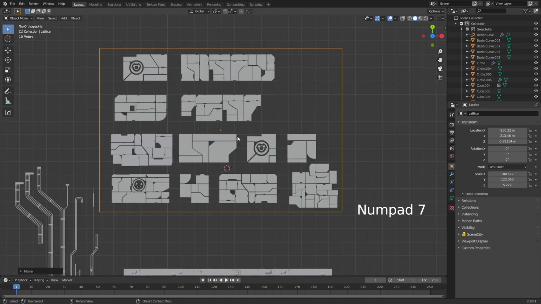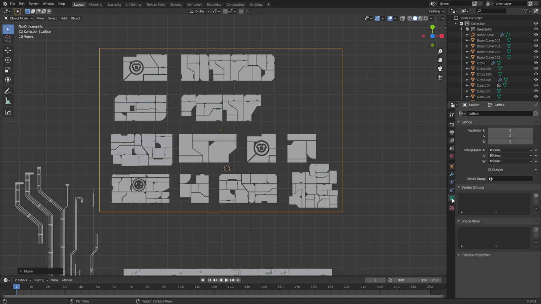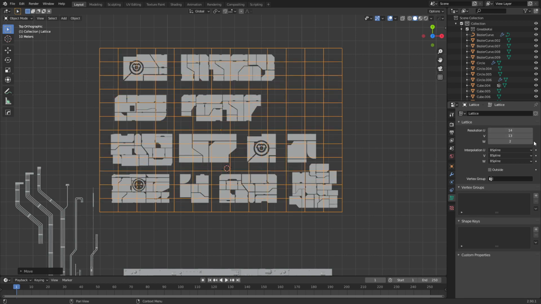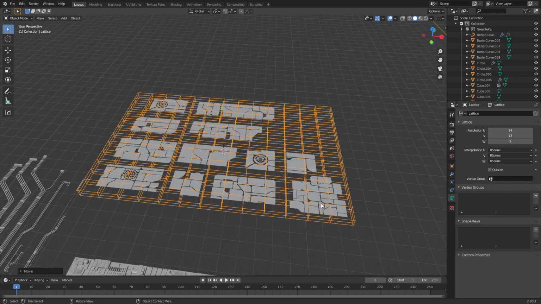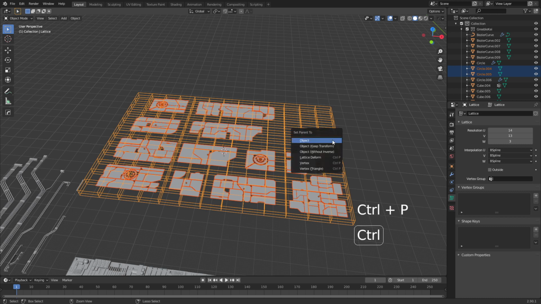Are we in the right spot? Yes, we are now. So from here, what we're gonna do is we're gonna come over here onto the right-hand side and select the lattice section. And we're gonna increase the resolution of U and V, and a little bit more. And then W, which is kind of like this side piece here. So what we need to do now is select all these pieces. So I press C to bring out the cursor select. There we go. With the lattice selected last, I'm gonna press Control P to parent, lattice deform. Cool, nothing happened. Don't you worry, sunshine.